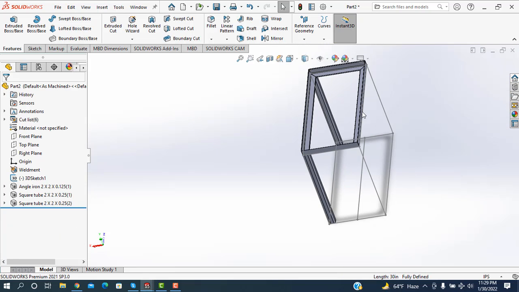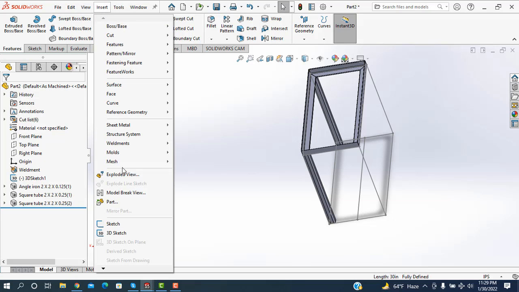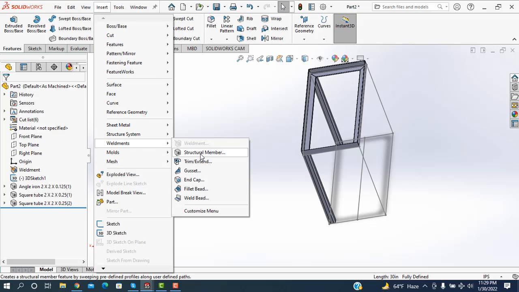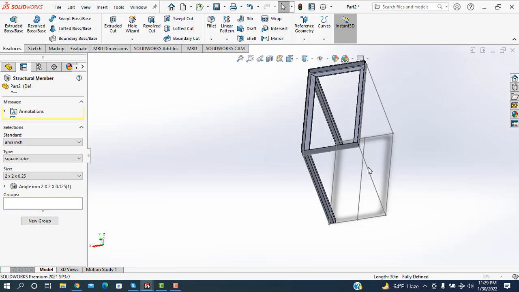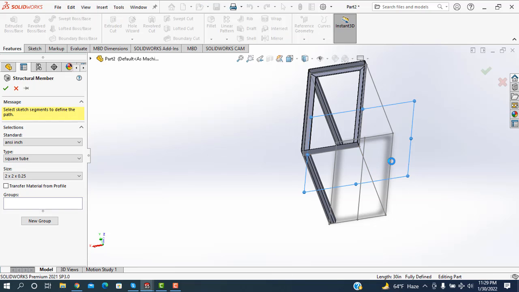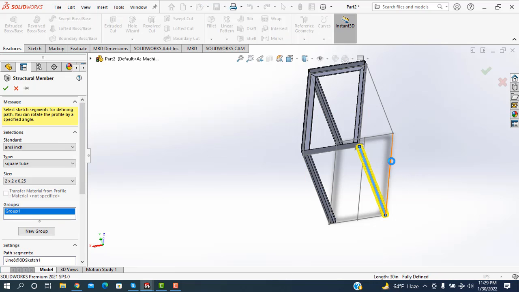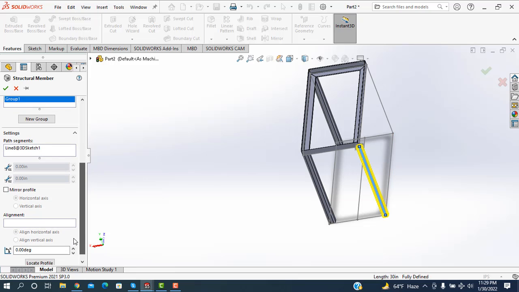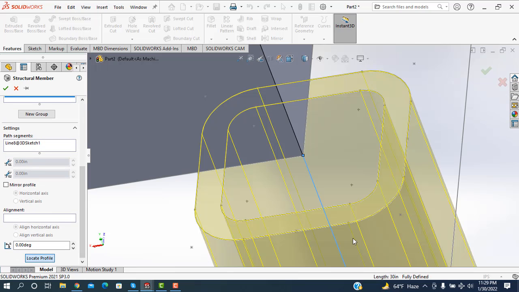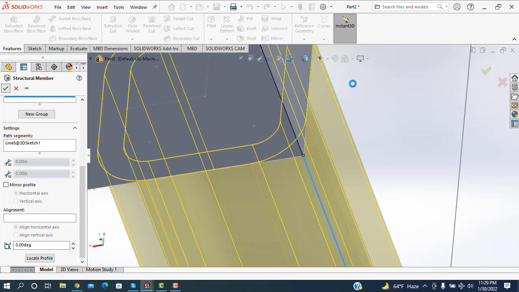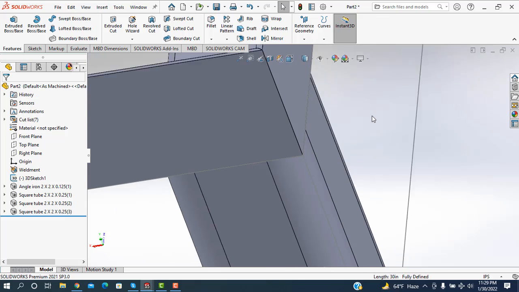After that, I'm going to insert, going to the Weldments and structural member. Select these legs. Then similarly going to the locate profiles, and I'm locating this point, going to the inside. Okay, done.